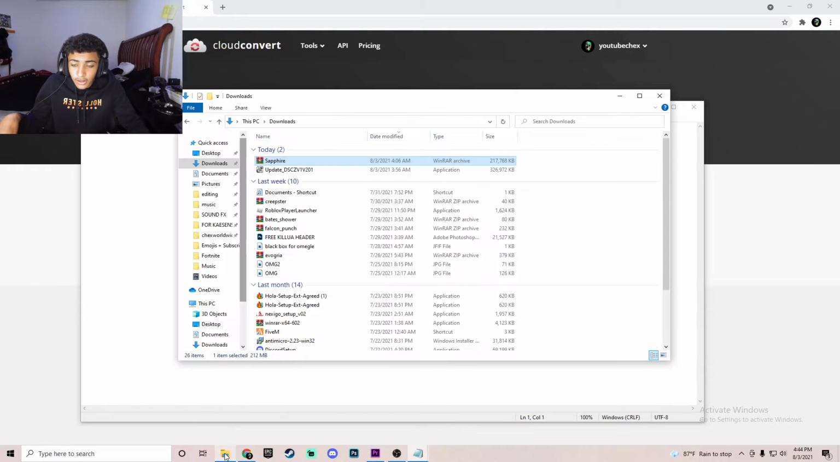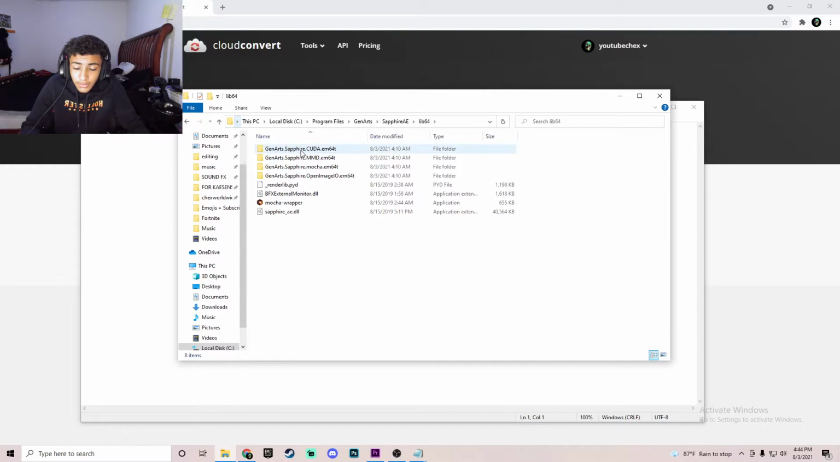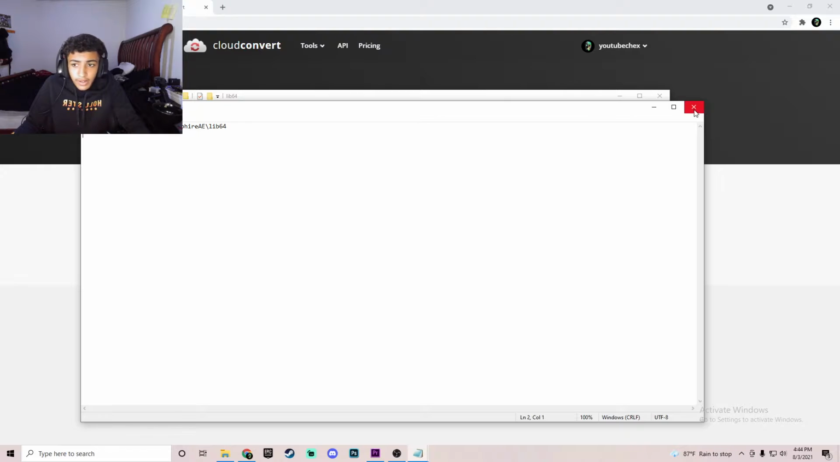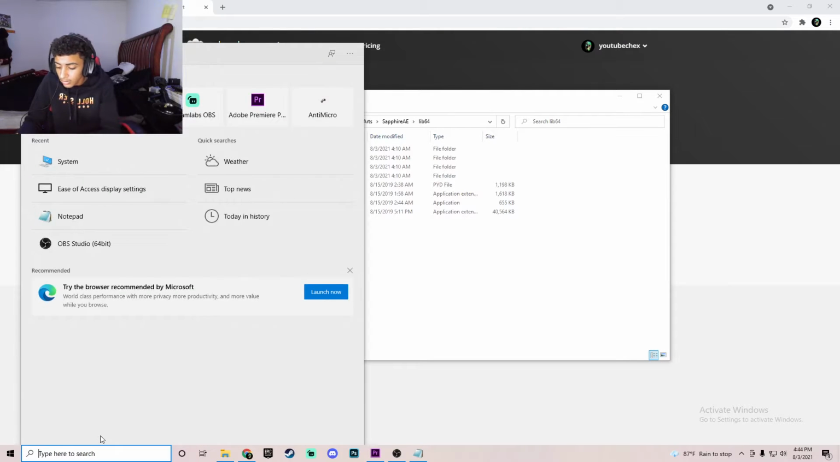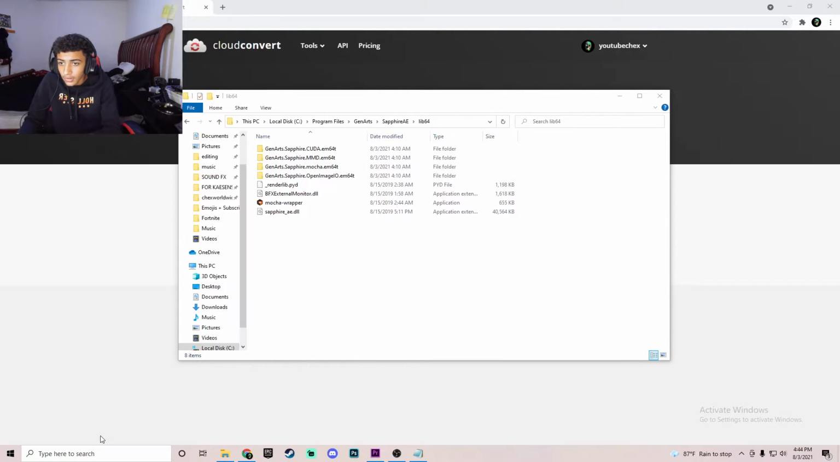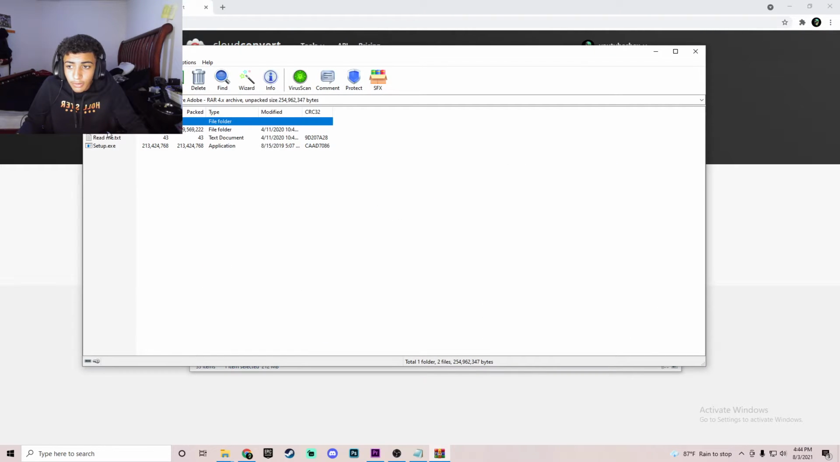And you're gonna go right here, quick access right here. Paste that. So once you paste that right there, you're gonna stay right here. You're gonna go back to the WinRAR file, so you can close this. You're just gonna want to open one. You're gonna go back to that WinRAR file. You're gonna double click this.